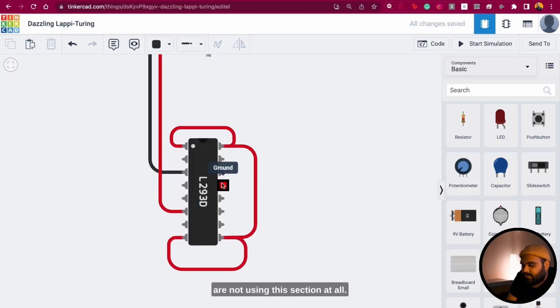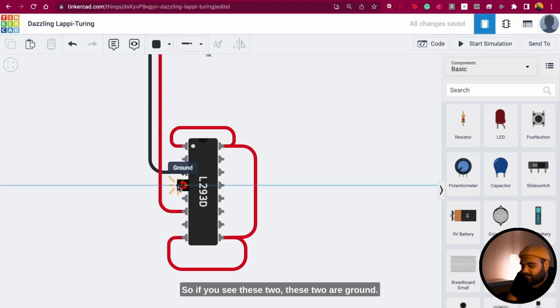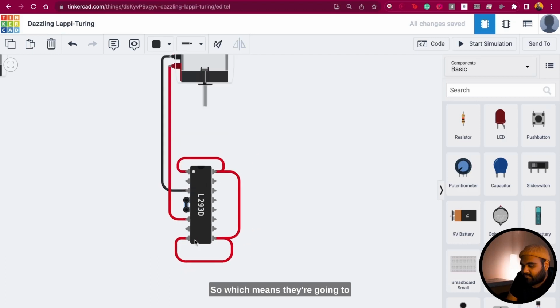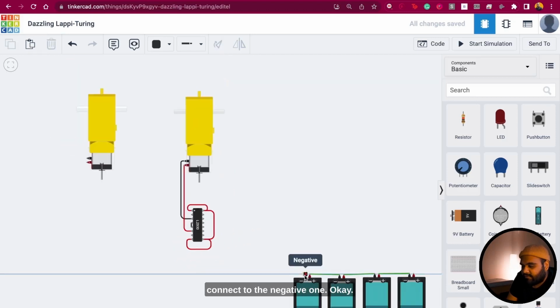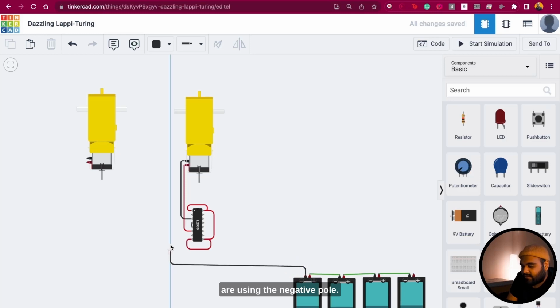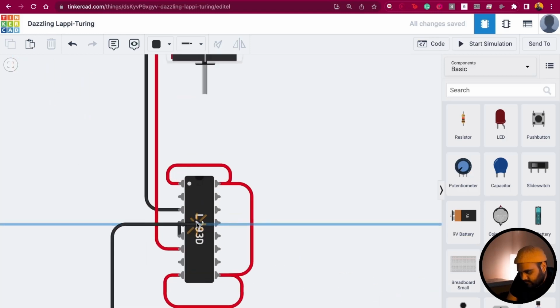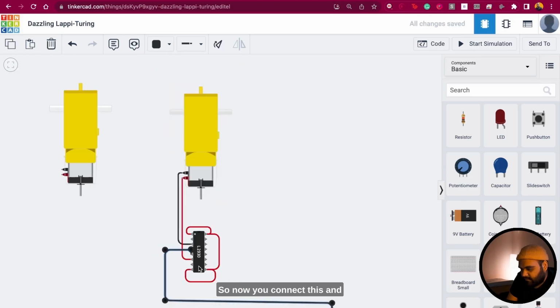Now, if you see, we are not using this section at all, so we'll leave this part. However, you have to put in input 1, input 2, and these two. If you see, these two are ground, which means they're going to connect to the negative one. Ground in electronics means that you are using the negative pole. Okay, so now you connect this.